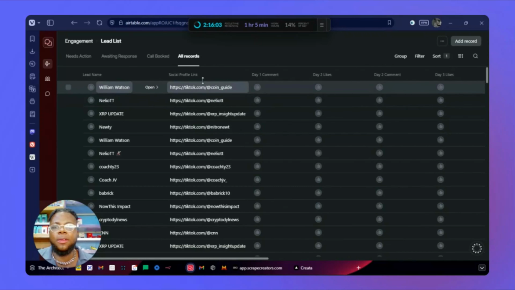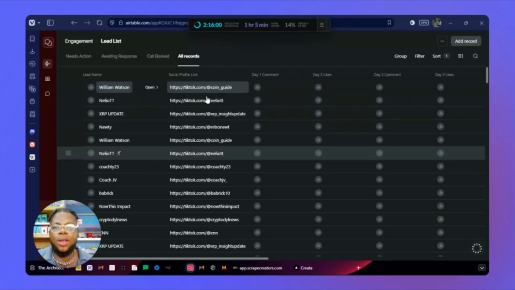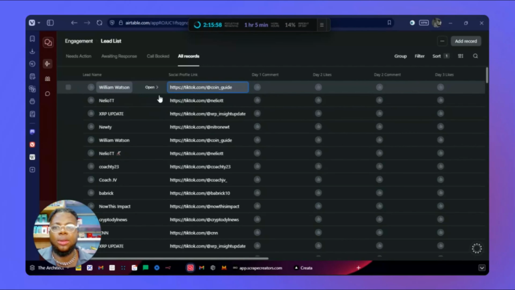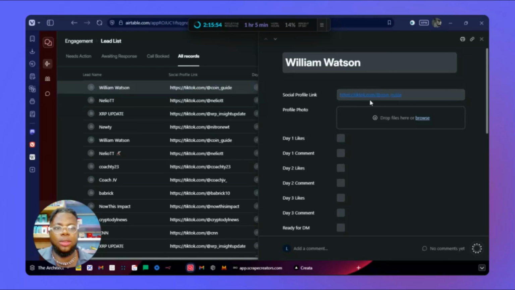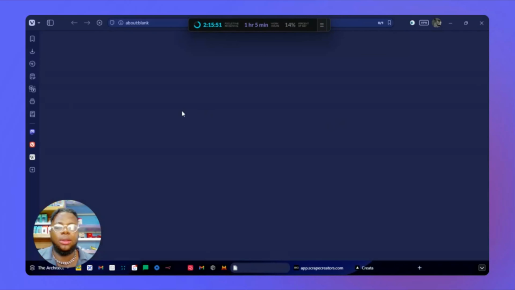Take for example, this is my first lead. So all I have to do right here is open TikTok with the link. Just go to the TikTok profile, head back to TikTok, take a second to load. This is how you can copy the link. So you go to your app. So it loads.